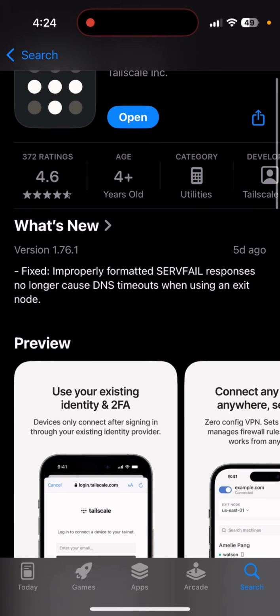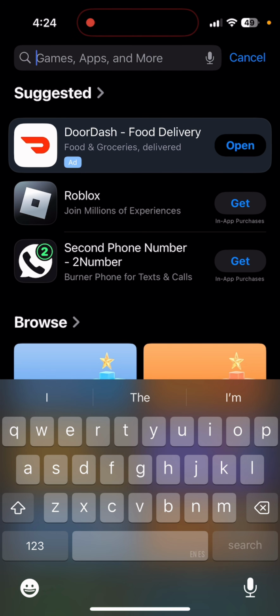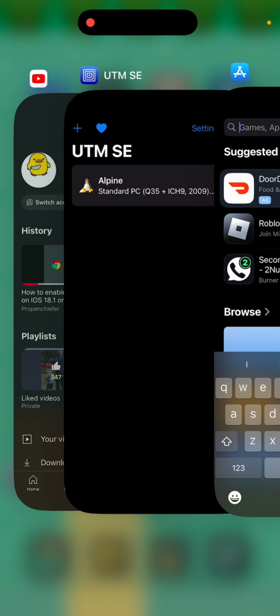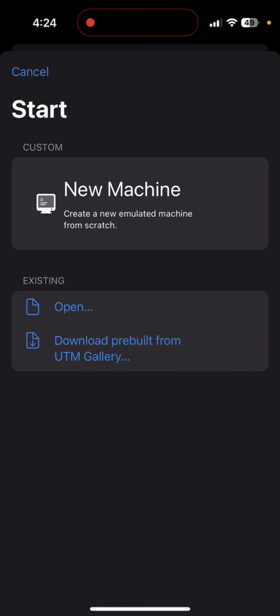Download this and then create an account. You don't have to buy anything, it's completely free. And then download the VM image in the description. Should be a mega folder, and then extract it.